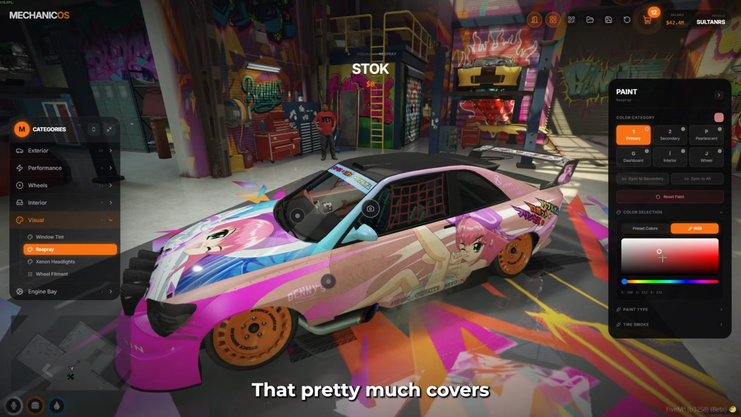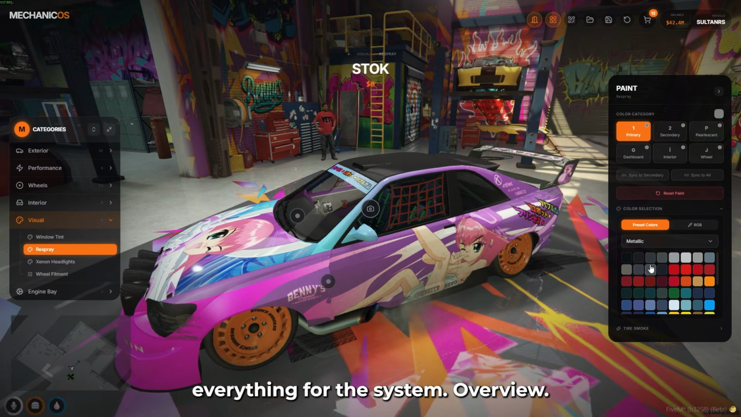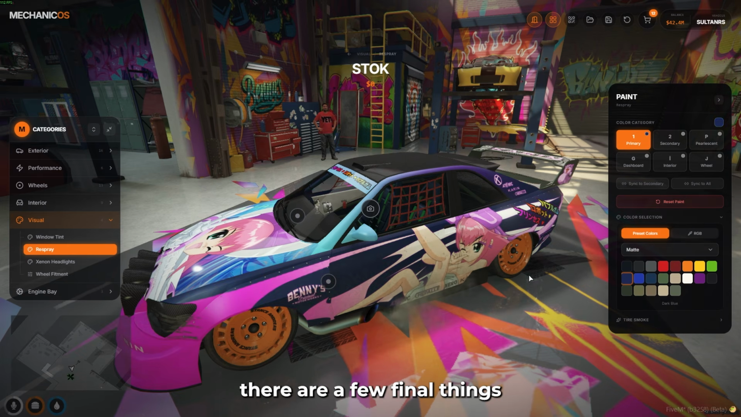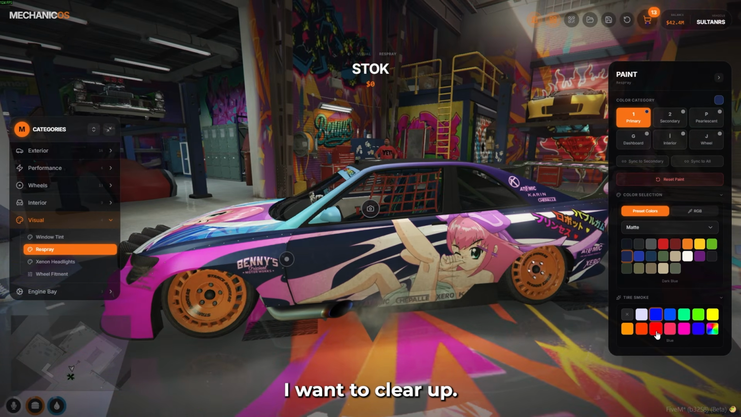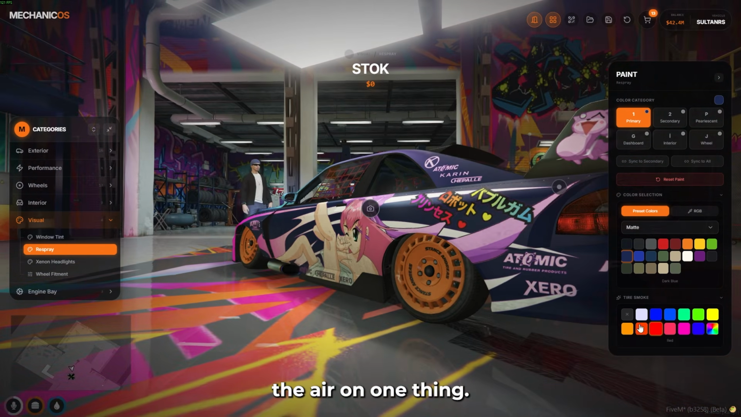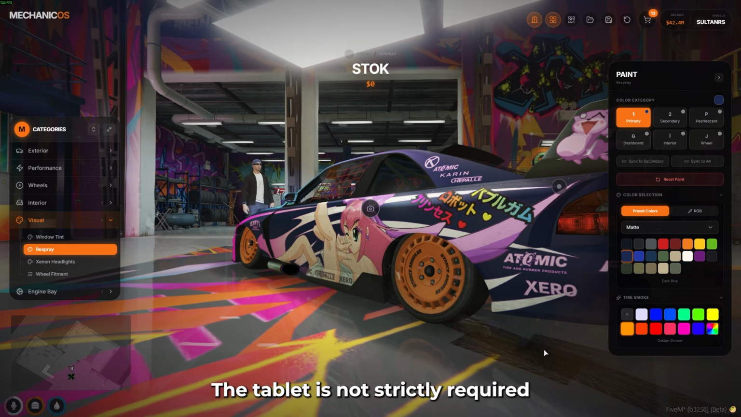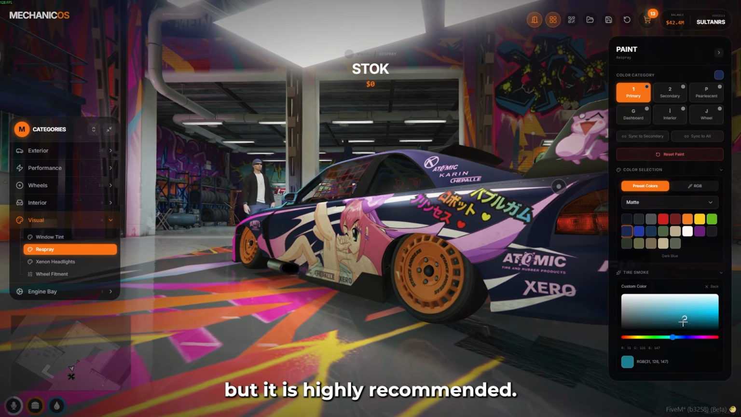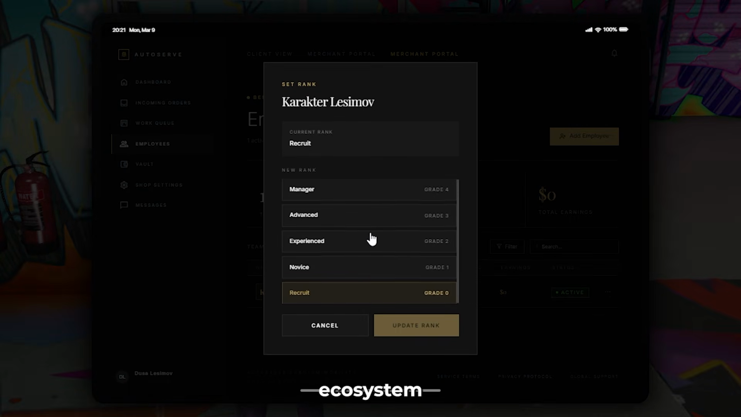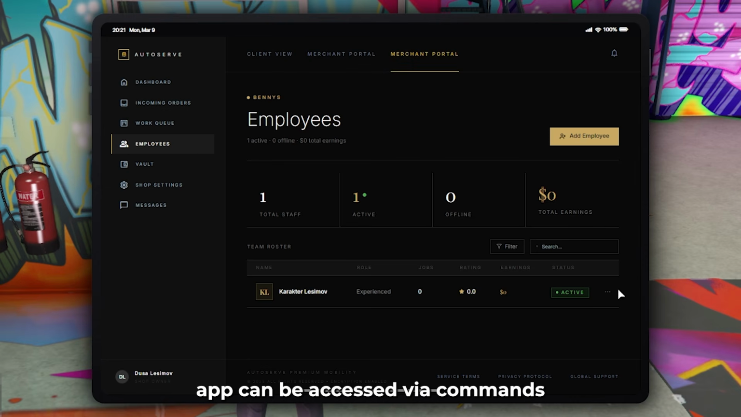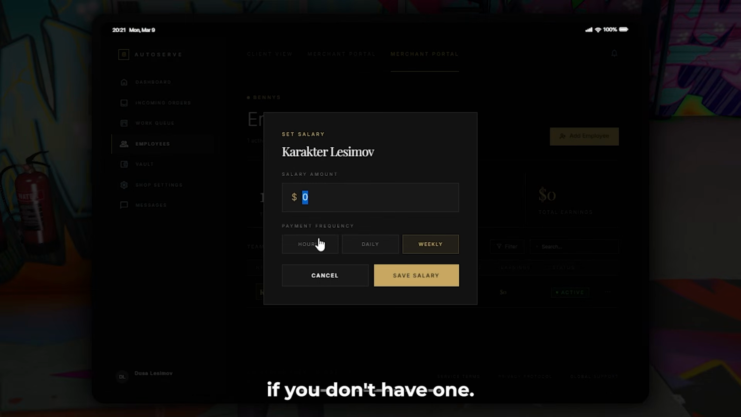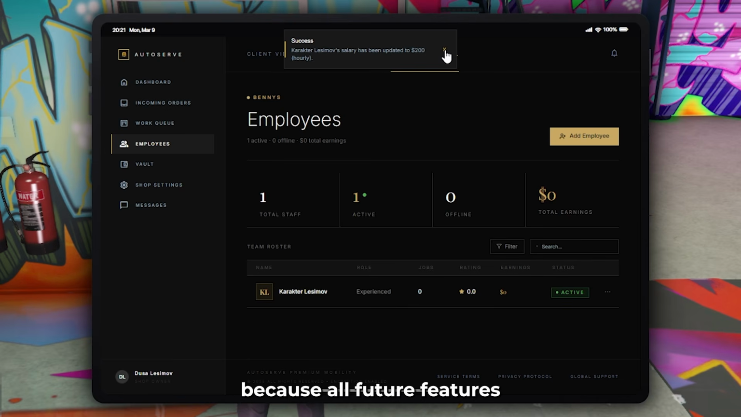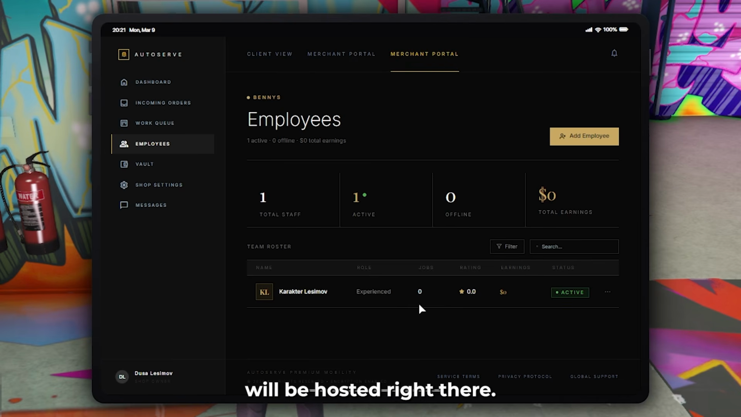Alright, that pretty much covers everything for the system overview. But before I go, there are a few final things I want to clear up. First off, let's clear the air on one thing. The tablet is not strictly required for this system, but it is highly recommended. The entire Autoserve ecosystem is built around the tablet. Even the Redline app can be accessed via commands if you don't have one, but honestly, we suggest using the tablet because all future features will be hosted right there.